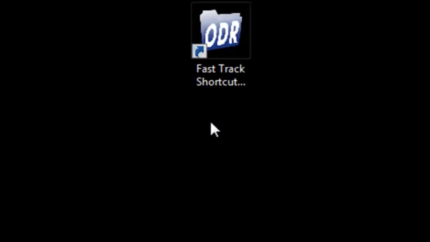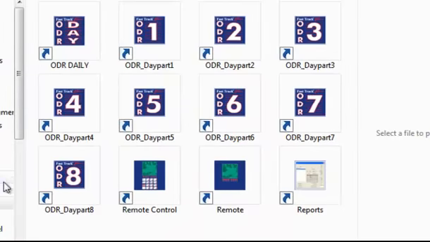On your desktop, you will find the Fast Track shortcuts, ODR, which stands for On-Demand Reporting. Let's open this up. Here you will find shortcuts to assist you in getting your drive-through reports.